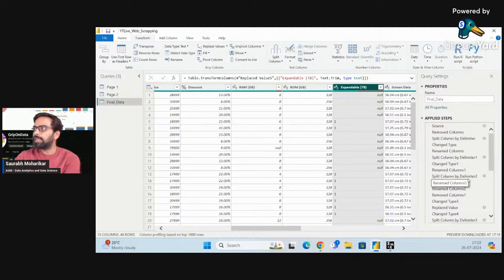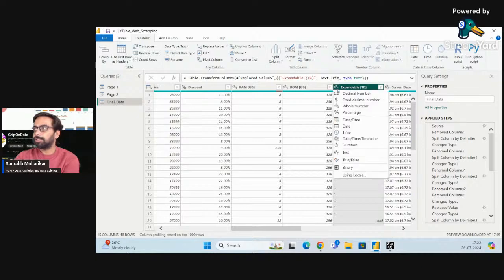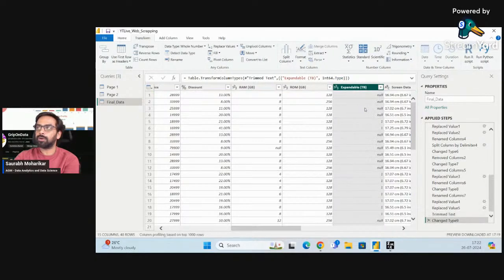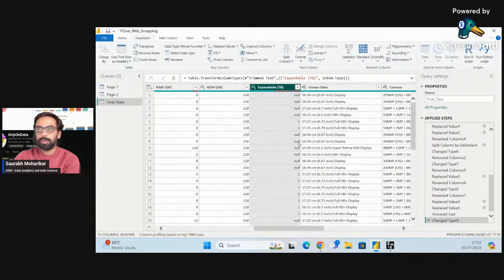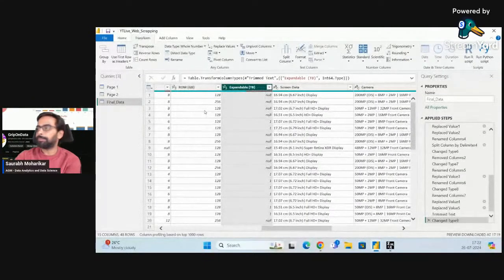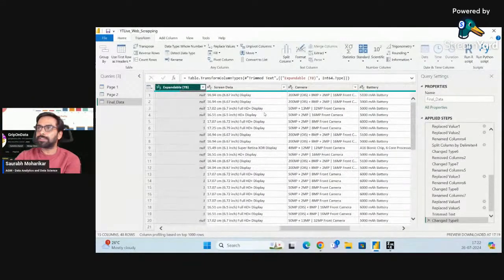The only thing remaining now is to convert this, because right now it's reading this data as text, since that was the original type of column. But I don't want text, I want to make it a whole number. I'll just click on whole number. So memory is sorted, we've done memory too. I think I'll have to do the same with screen data and camera.